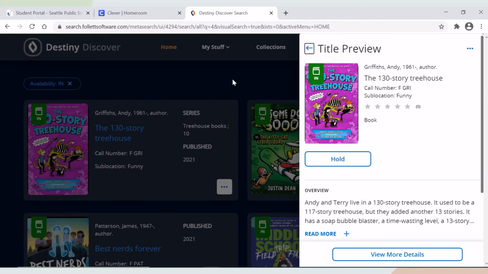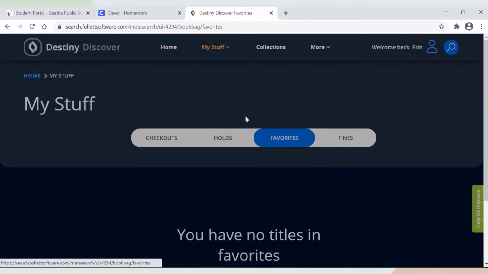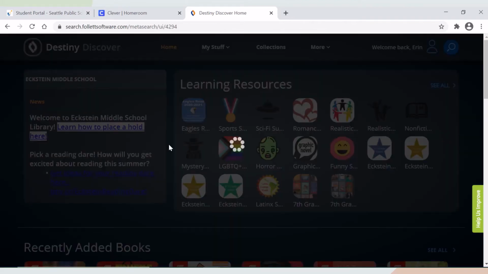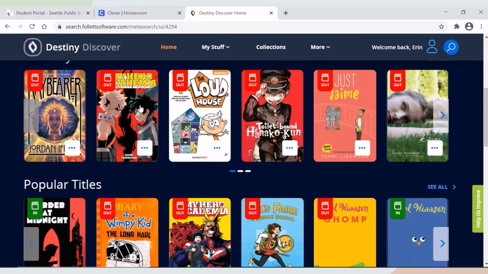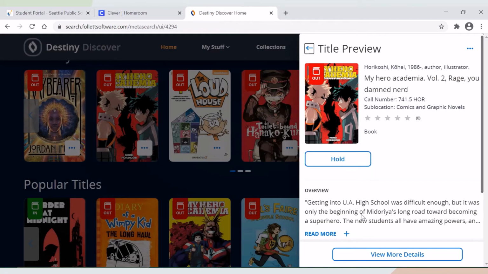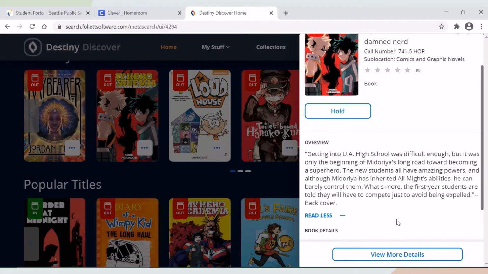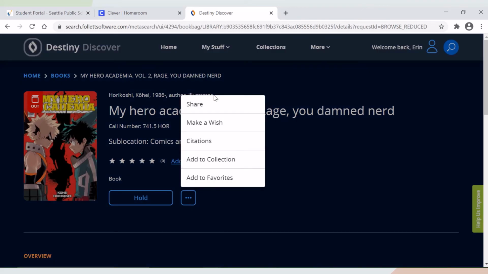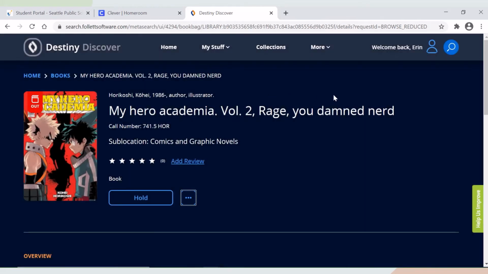There's also some other options where if you go to My Stuff, you can click this favorites. And right now there's no titles in favorites, but if you're searching for a book and you want to add it to your favorite, so if you want to add My Hero Academia, if you click down here and click view here, you have to actually click on the title. So there's a few extra clicks, but click these 3 dots, and this is where you can actually add to favorites. There you go. There's some ways to use the library catalog.